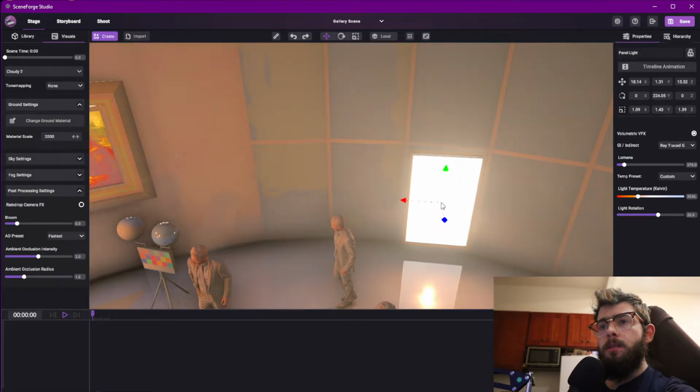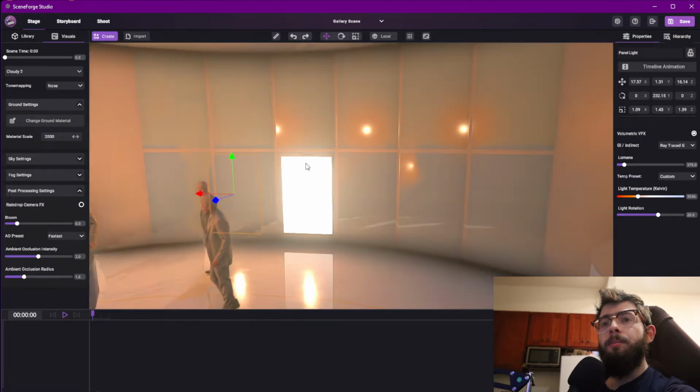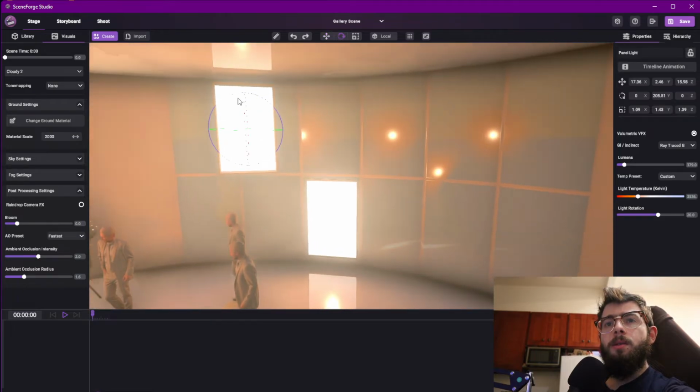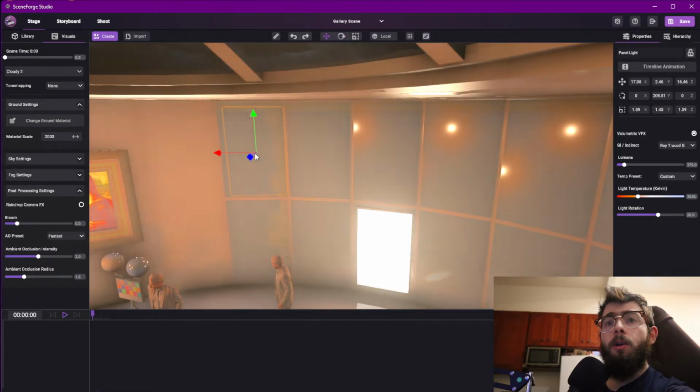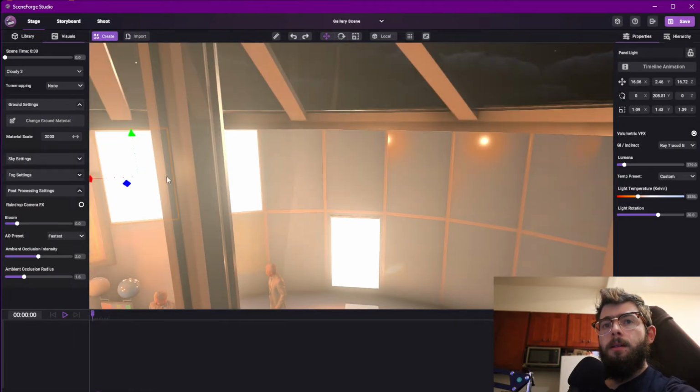Let's place this over here. Oh, I didn't realize all of these have Ray Trace GI turned on. That's definitely contributing to the very blown out look of the room right now. But I think that's okay. I might switch those to something either different or off entirely. And one more time.